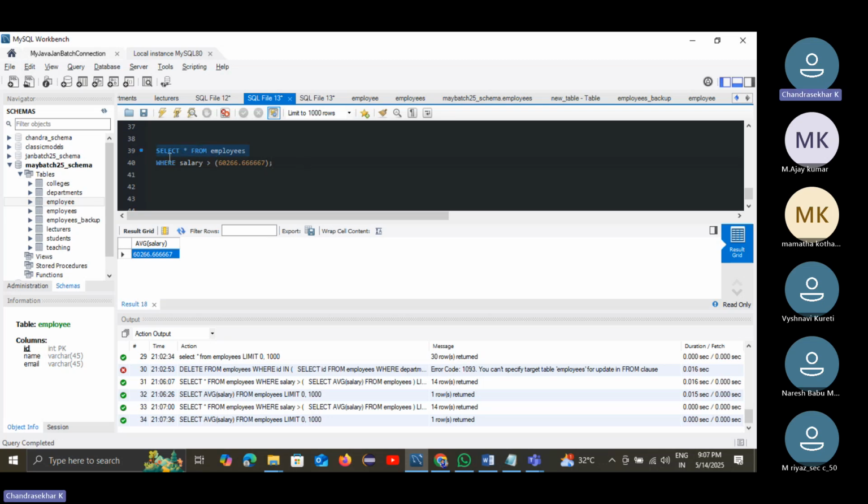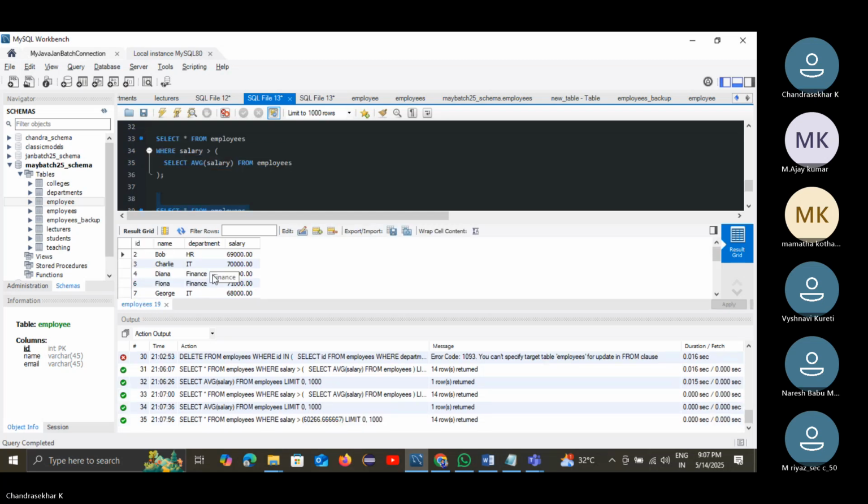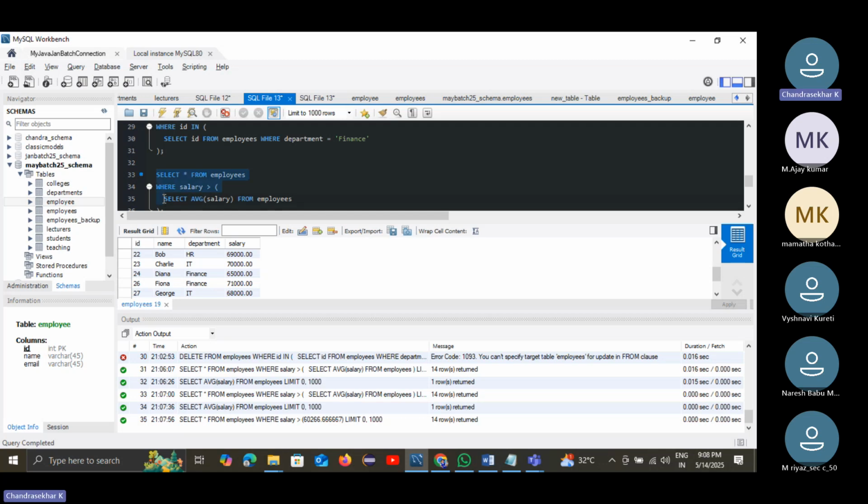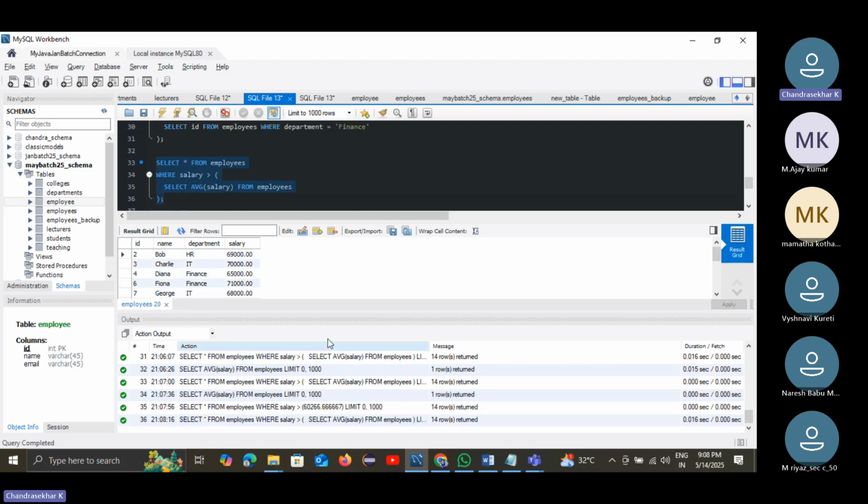Okay, if we execute, see this result, 14 rows are fetched. And I executed the hard coded value, and this result, both are the same, right? The difference is that here I already executed and hard coded the value. I know the value, but here it's dynamic.